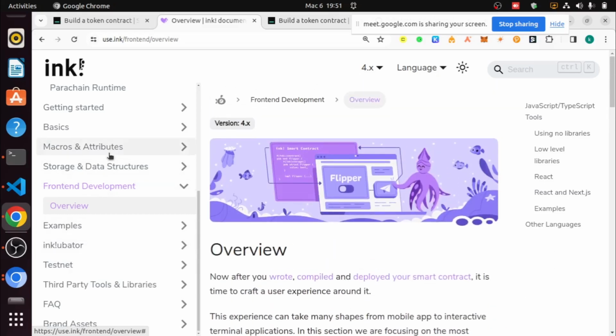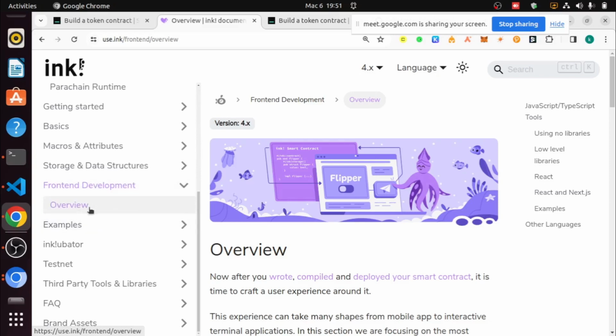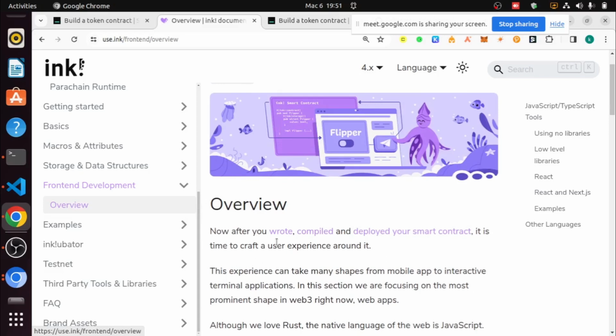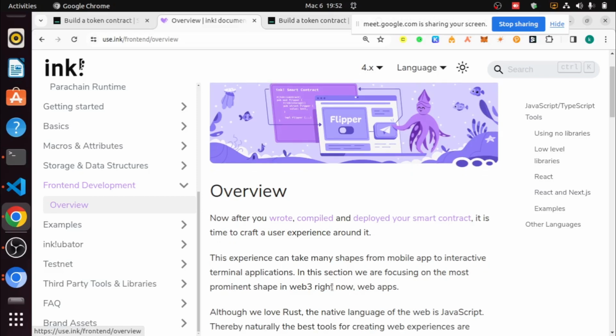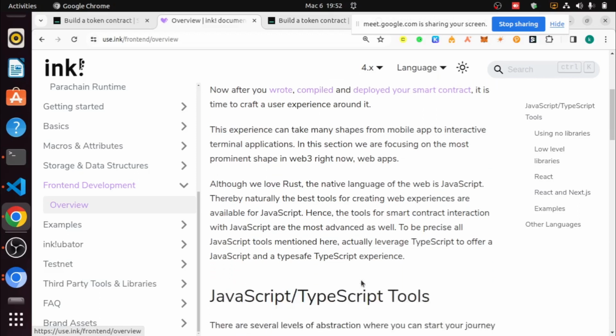So when we go to the documentation, here there is front end, and when you look at front end, there is overview, and this is the overview. Now after you wrote, compiled, and deployed your smart contract, it is time to craft a user experience around it. This experience can take many shapes: mobile app, interactive terminals, applications. In this section, we are focusing on the most prominent shape in Web3 right now, which is web apps.